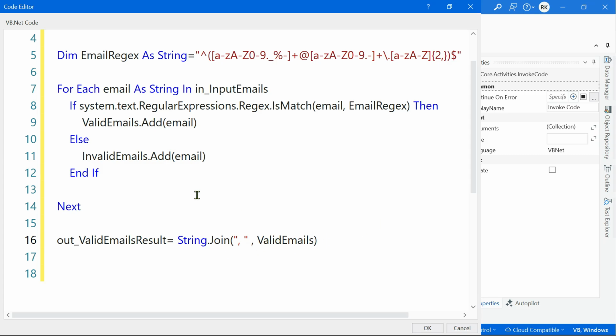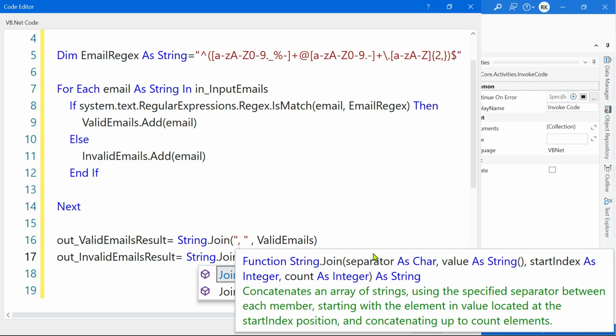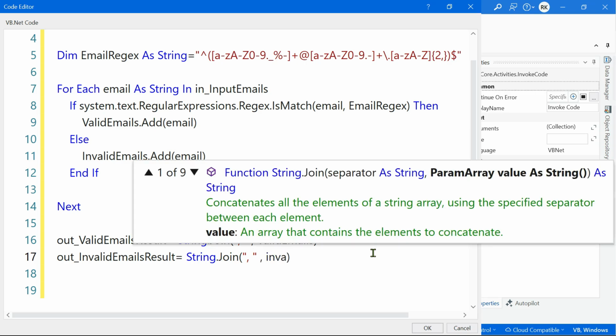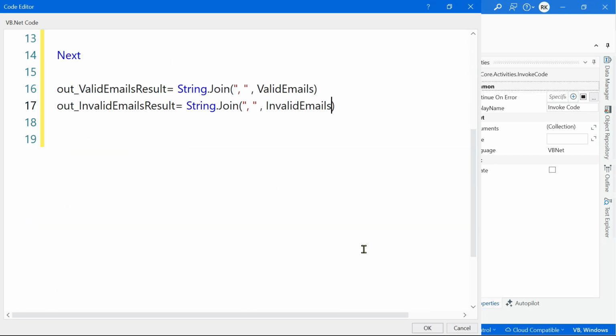So what is happening here? The valid emails is a list. Let's say it has got two emails. After writing each email, it is going to put a comma and a space and then write the other email. That is the output I want. In a similar way, out invalid email result is equal to String.Join. The same expression you have to repeat, comma space, comma, invalid emails. So that way the output is properly created.